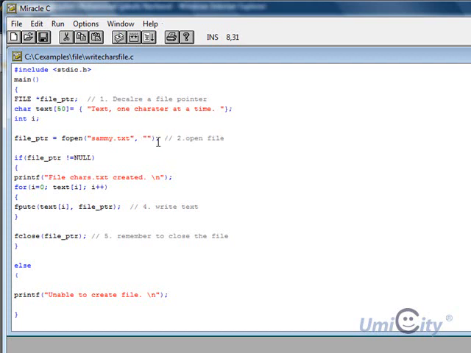If we're going to read, we put an r, which we'll do in the next example. But here we're just going to write to it. So we do a condition: if file pointer is not NULL. That means the pointer isn't returning anything at all. NULL means 0 basically. It means nothing at all.